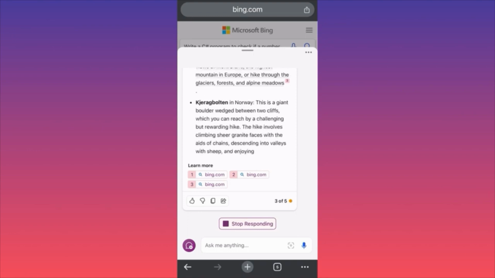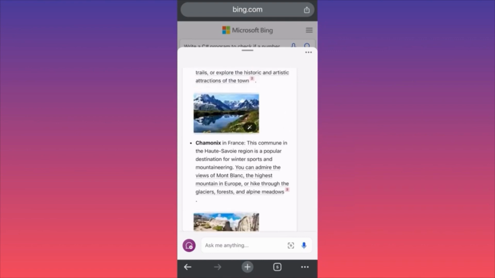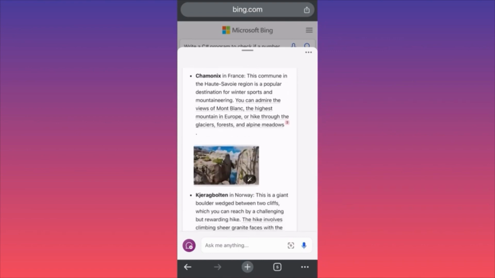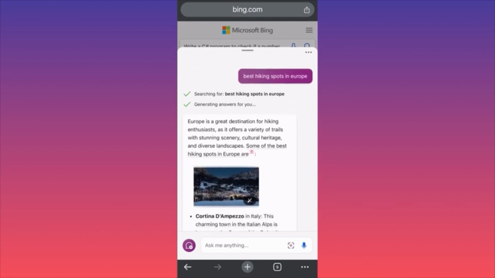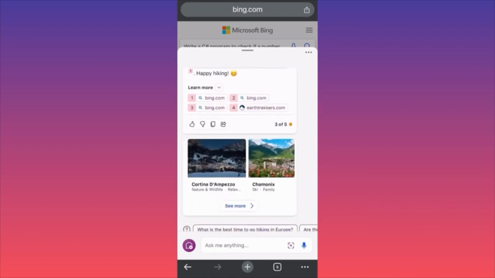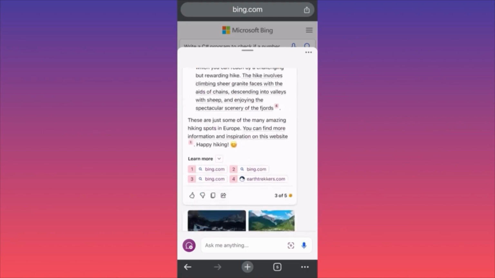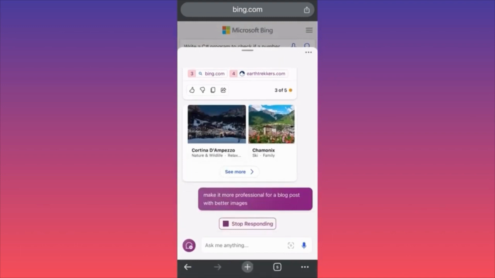Then you have, what's that? Kreuzeck. Okay, now we're coming up with pictures, guys. Now we're moving forward. Yes, it's looking very well. Europe is a great destination for hiking enthusiasts. Beautiful. This is very, very nice. Finally, something nice, guys. Let me ask you to make it more professional for a blog post with better images. Now we're on to something.